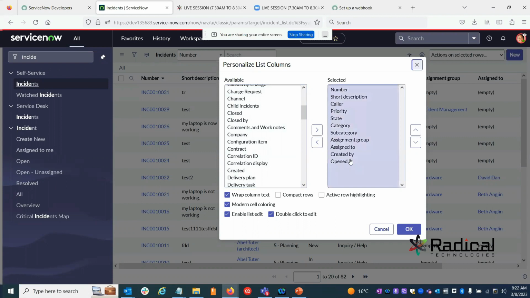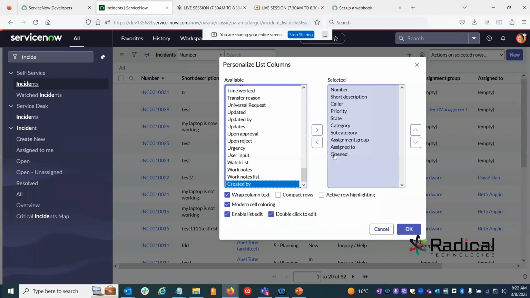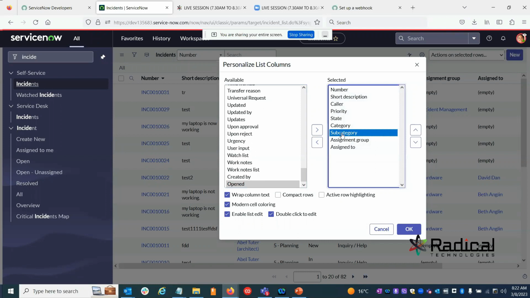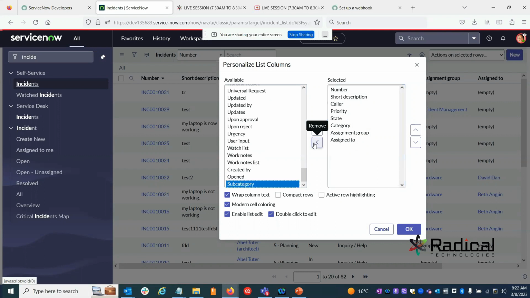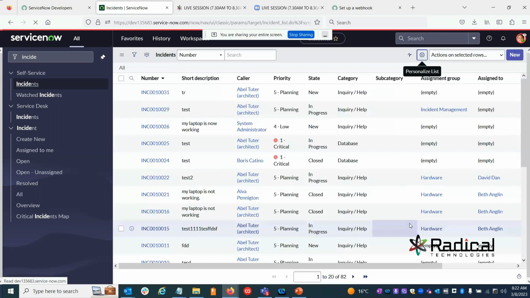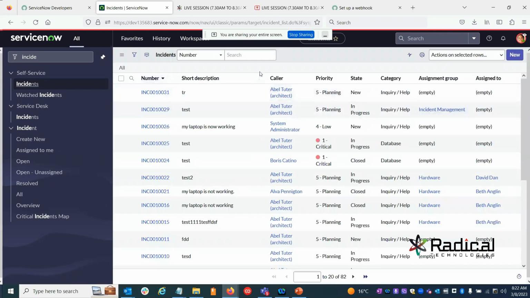And what was our requirement? Our requirement was to remove created by, opened by, and the subcategory. So you can double click on this, or you can just click and then click on this remove icon. Now if I click OK, we can see the subcategory column has been removed, and the opened by and created by columns have been removed.